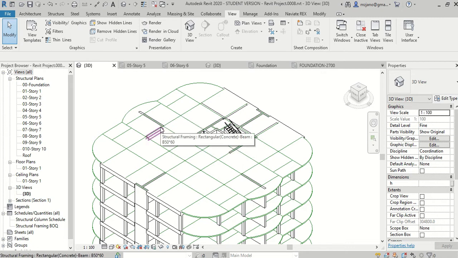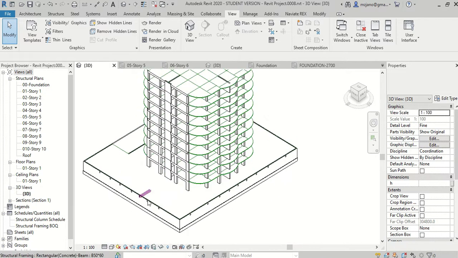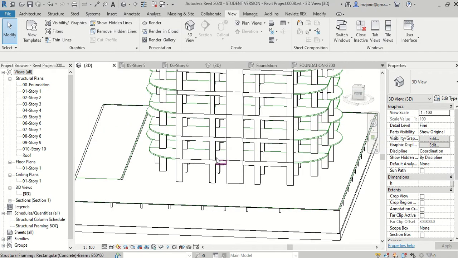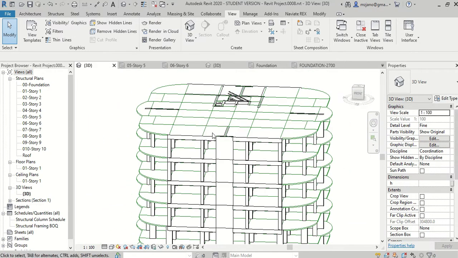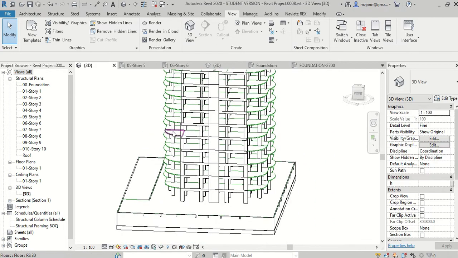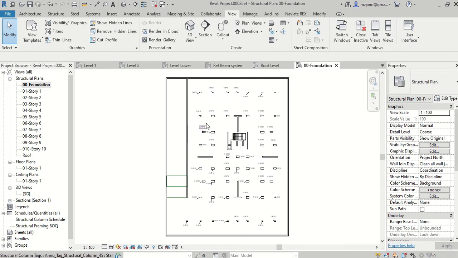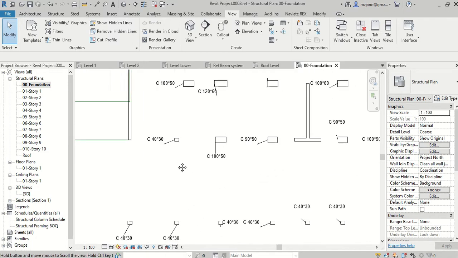How are we going to apply this one? Let's start with the plans. You may see here the foundation level and the ground level. Then from the first floor until the last one, it's the same. You can see the foundation plan, let's call it the plan, or the top view of the foundation.